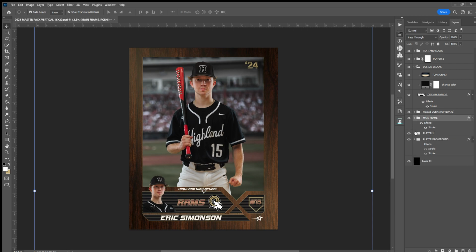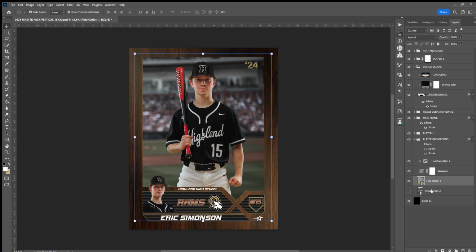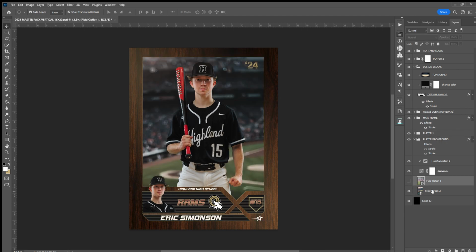Now the last thing you have, or two last things, right? You have player one right here. This is your main player, right? So you're just going to insert them there, very easy. And then your background layer, click that off. Your background layer here, you have two different options. You have field option 1 and you have field option 2. Depends on what look you're going for. Each one is very customizable in this respect too.